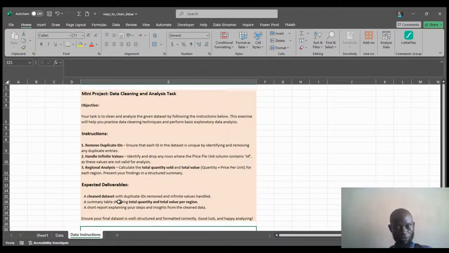The summary table. We have cleaned the data sets, right? So the next one is a summary table showing total quantity and total value per region. Which means I'll be needing quantity and sales per region. Here we have to calculate the total quantity sold and total value per region, each region.